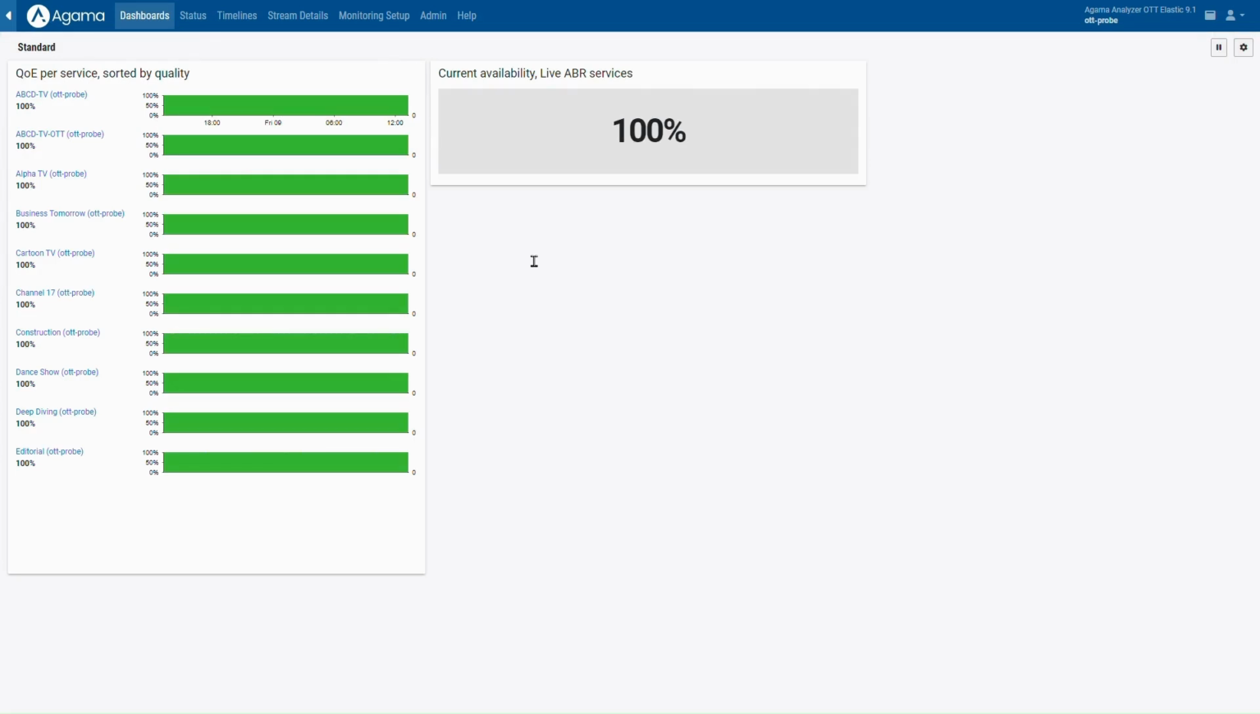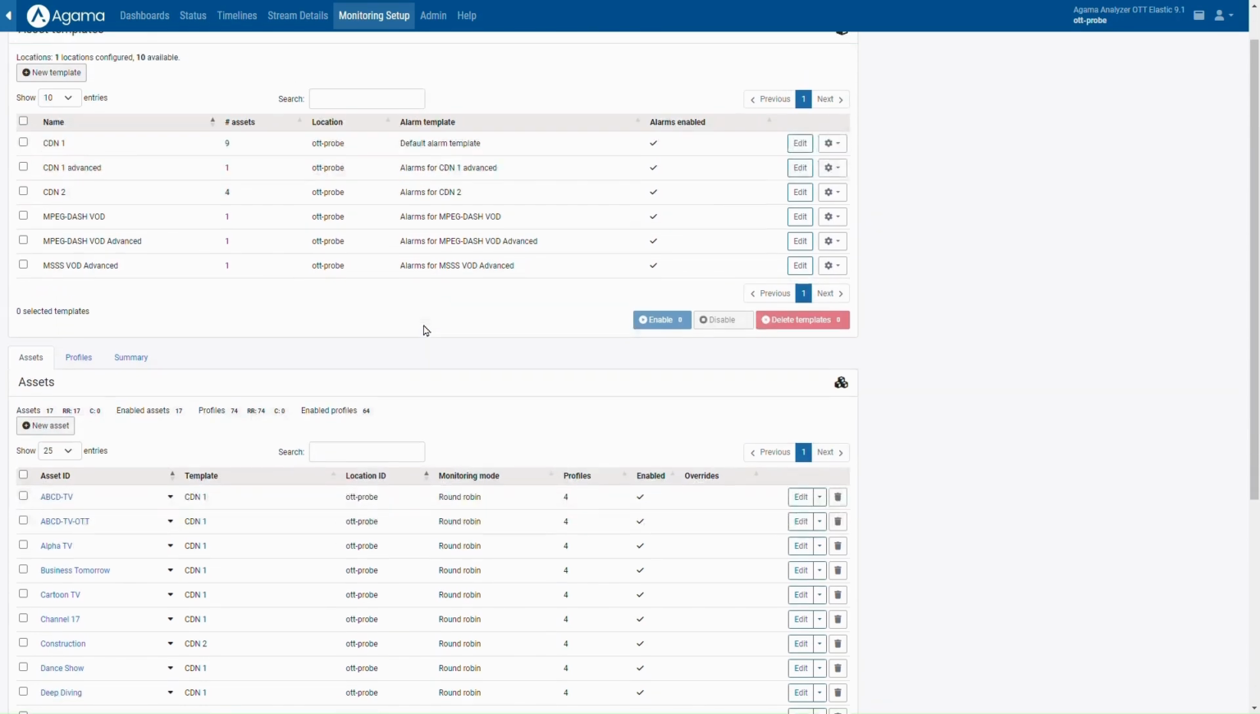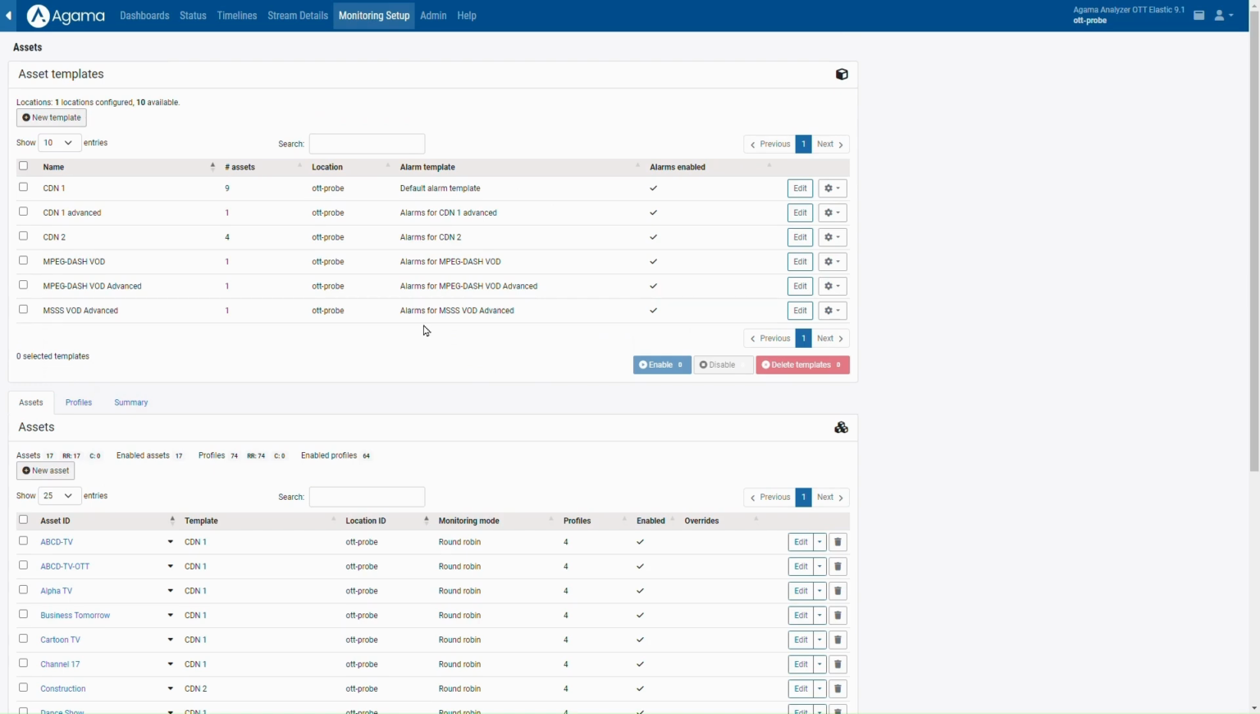So once you're logged in, then you go to the monitoring setup and navigate to the menu Assets. In this view, we can see that there are already some templates defined and some monitors added. But if you don't have any templates or monitors added, then what you need to do is to define a new template. So let's add a template so that we can show you what settings are there.